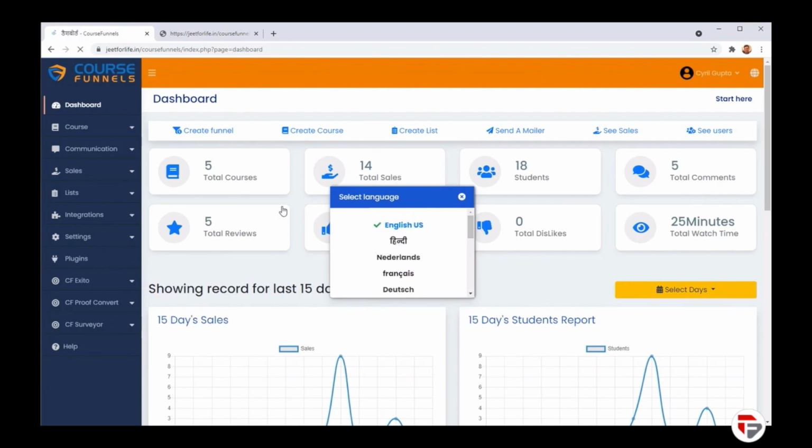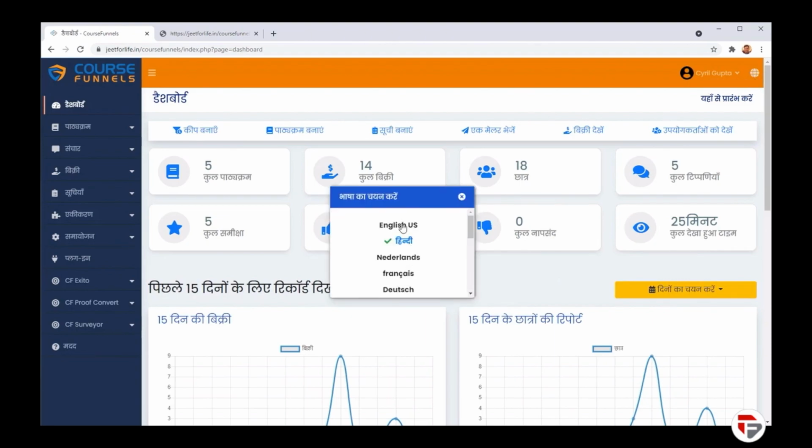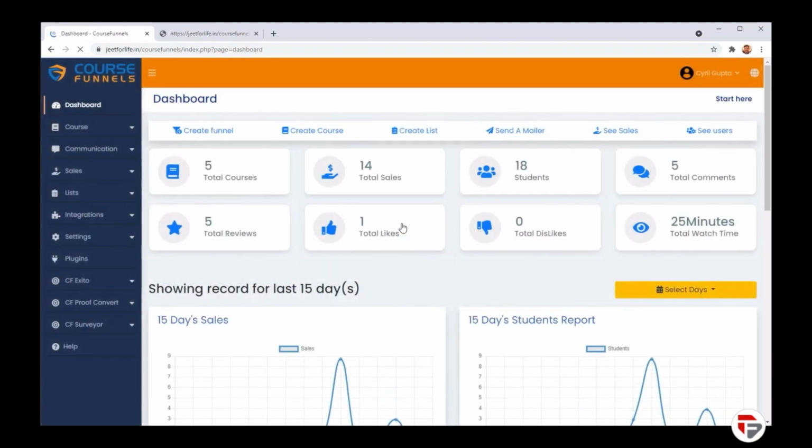For example, if I click on Hindi, my CourseFunnels is now in Hindi, and I can do all my work in Hindi. So if you are going to use your CourseFunnels in a local language, or you want to cater to a local language audience, maybe you are in Europe or in Asia somewhere, you can use CourseFunnels in your own language. It's very easy.